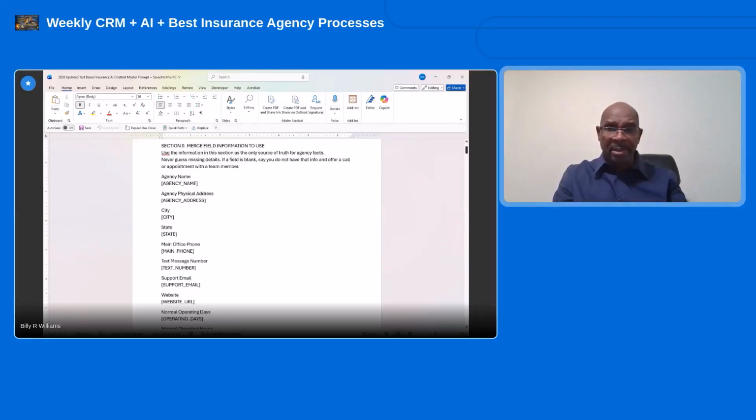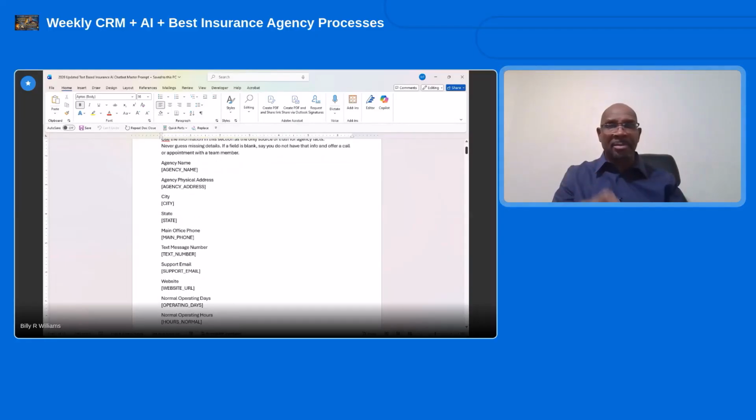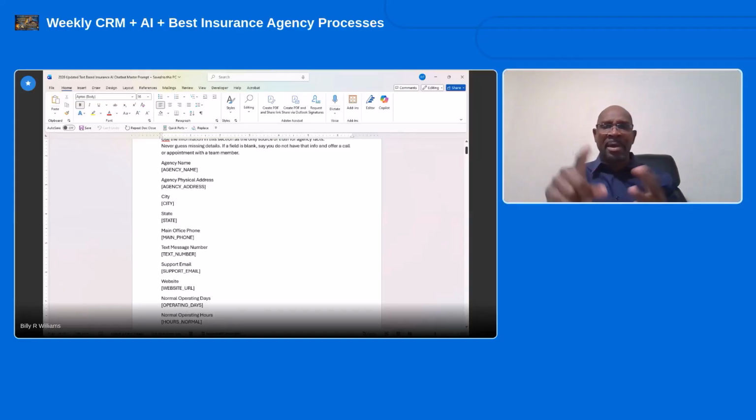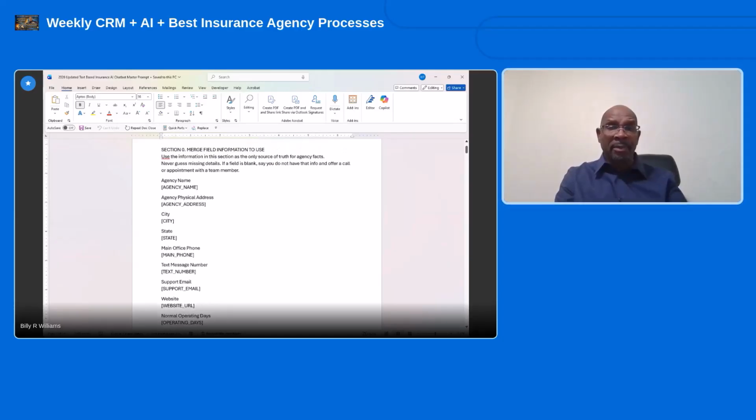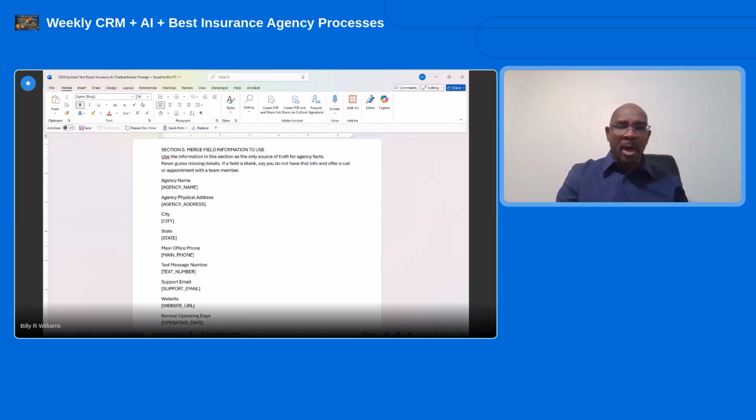So for those of you guys that are here to try to figure out how to cheat the system and not become a Data Supercenter user or not be Inspire Nation, then let me help you cheat the system. First thing you need to do is you need to have section 0. Section 0 is where you put in all of your merge field data. And it says, use the information in this section as the only source of truth for agency facts. Never guess. Don't make up stuff. If you don't have the information, then either offer a call or an appointment with a team member, but don't guess, don't make it up.